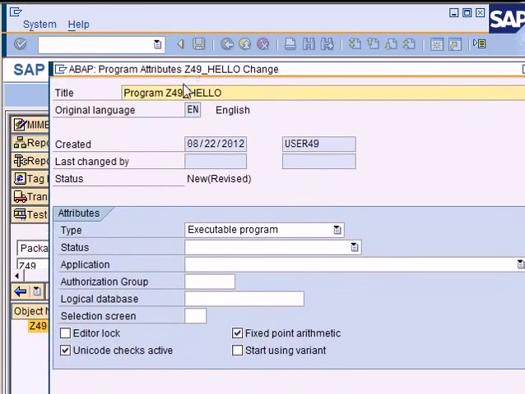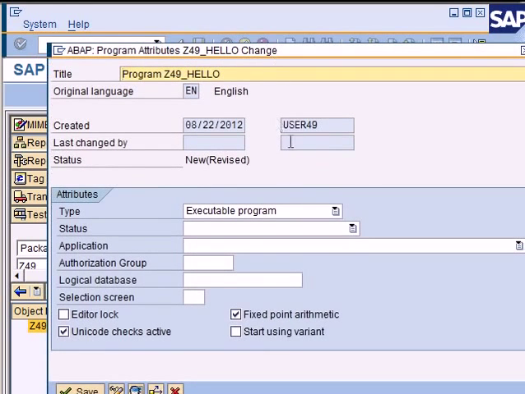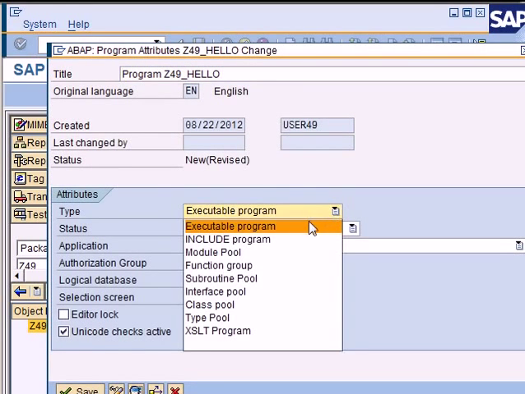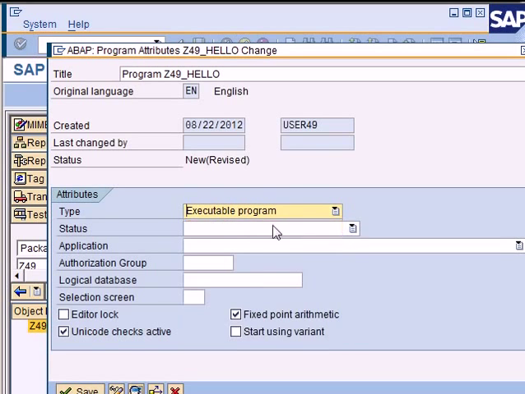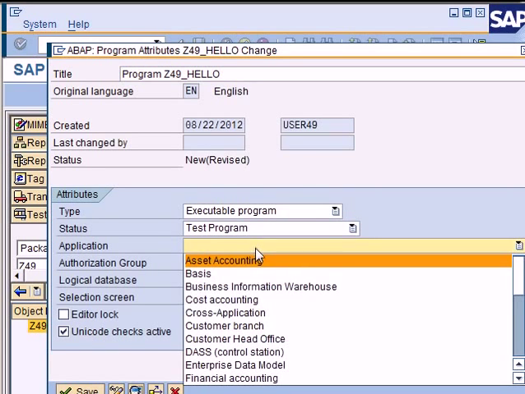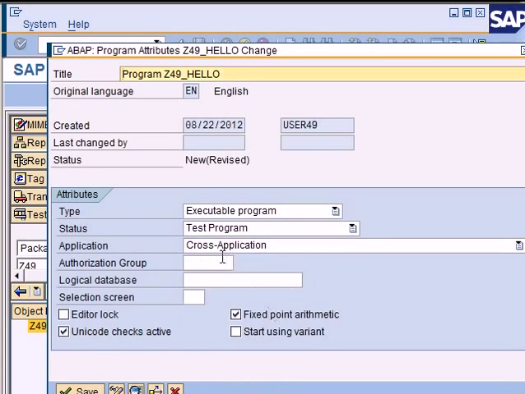And again, the system asks me for some details. Now what type of program is it? It's a program I want to run right away. So it's an executable program. Status, it's a test program. Application, again we had chosen cross application. I can also add an authorization group, so only some users are able to run this program. I can add a logical database or a special selection screen.